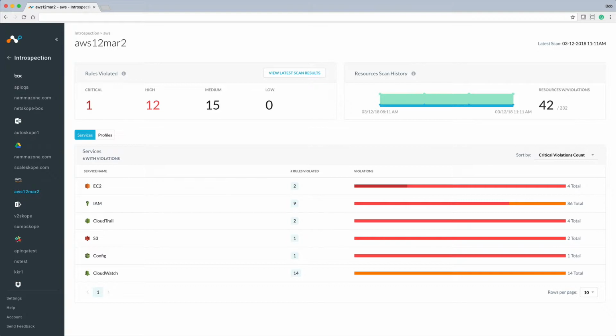Here I am logged into the security assessment dashboard for AWS, where I get an overview of the results of the audit. I am presented with how many rules have been violated and what the severity level is. I can see what the resource scan history looks like, along with how many resources have violations. I am also presented with a service listing with the rules violated with each service.